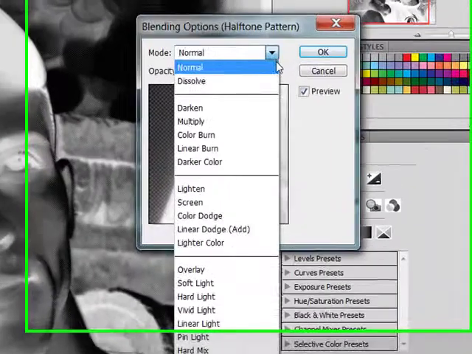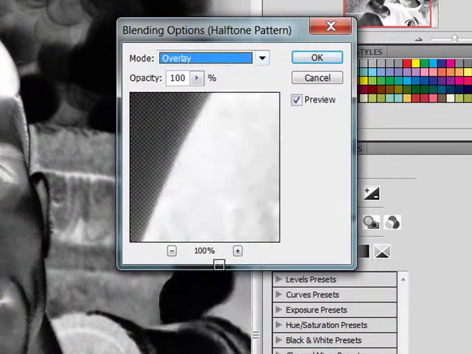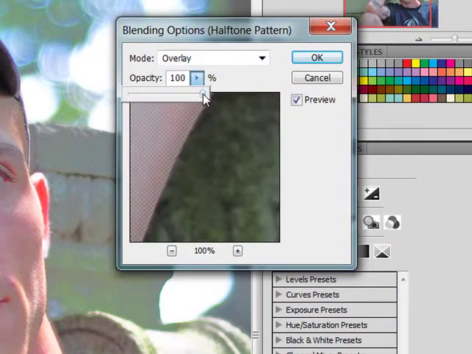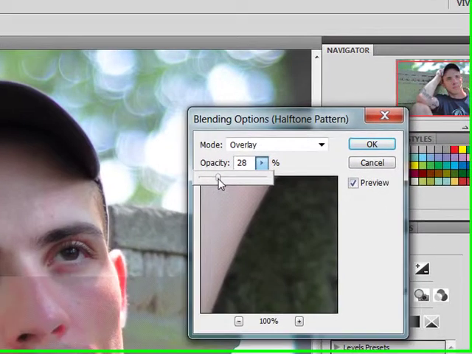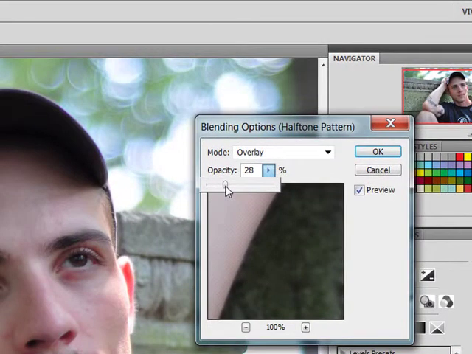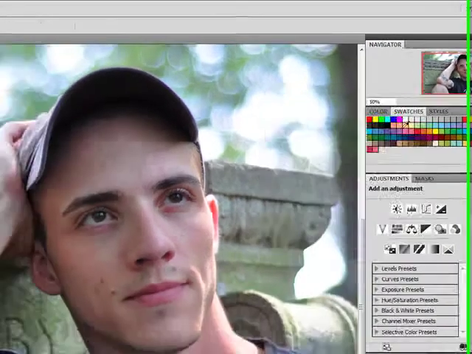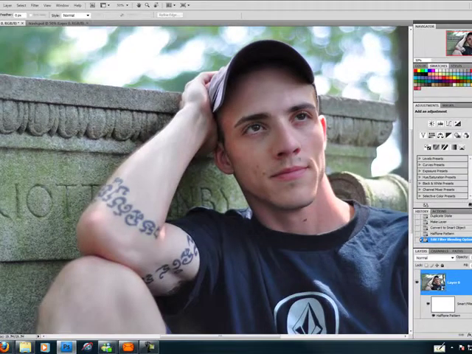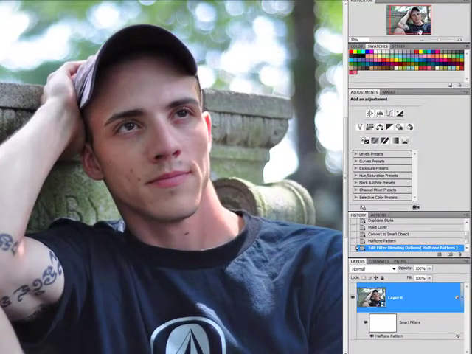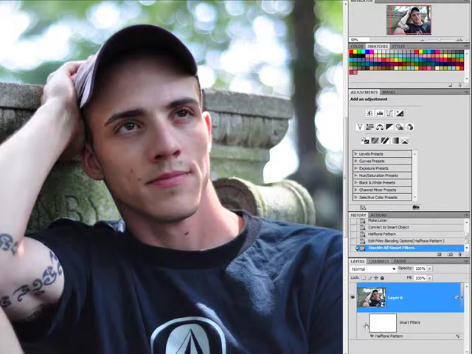We're going to set our halftone to overlay, and we're going to set it to about 30. This may differ depending on what type of photo you're using, so you might want to play around with your slider a little bit to get your desired effect. Once we've done that, you can see that our image has brightened up a little bit.